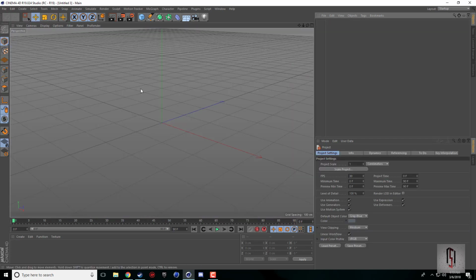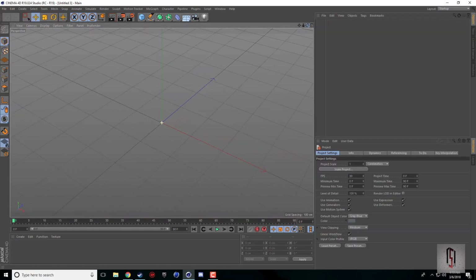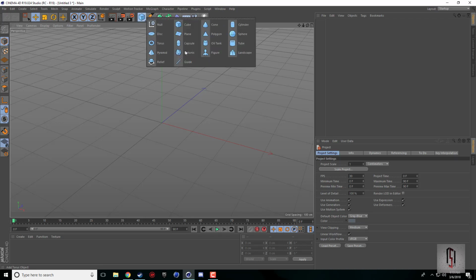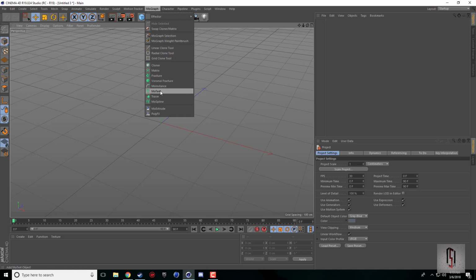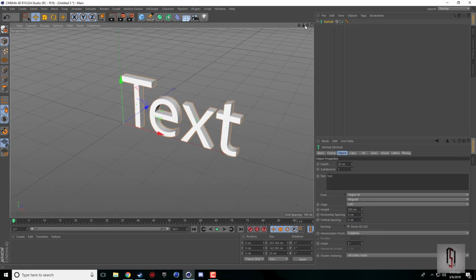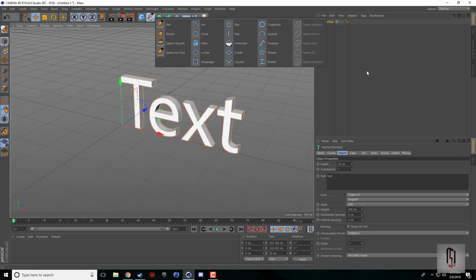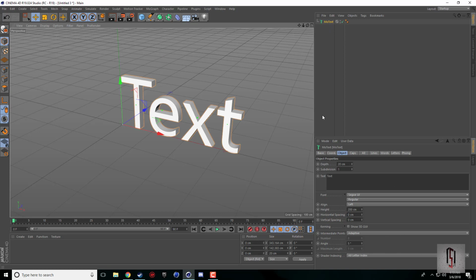So I'm just going to create a new file quickly, and here we are. So this can work with any object, but the object that I'm going to be using is the text, which is pretty much just a text spline with an extruder object built onto it. So we grab the text and let's choose a random letter. Let's go with V.